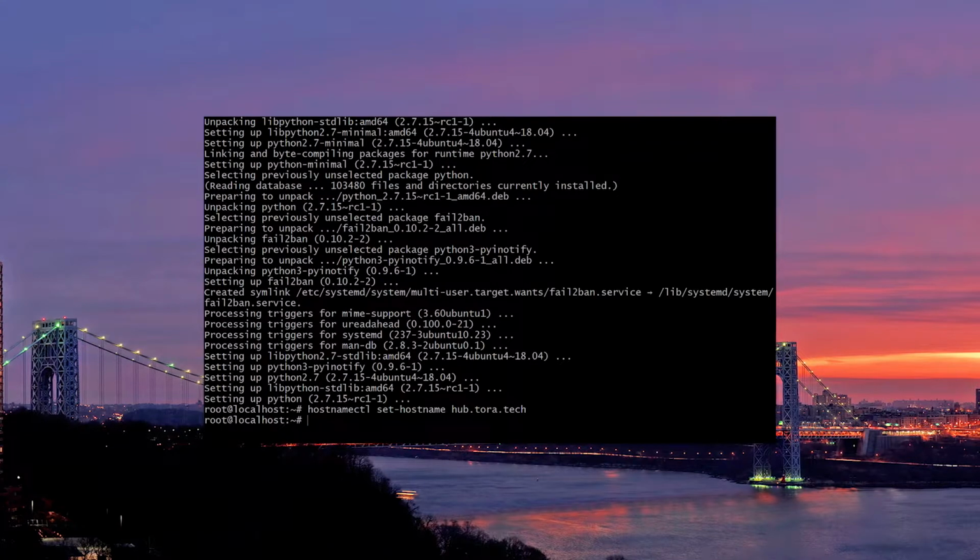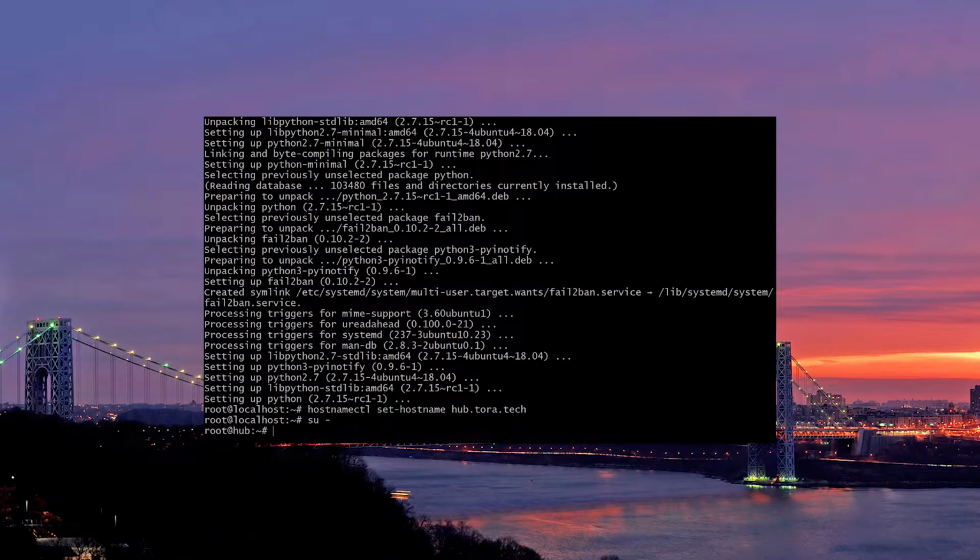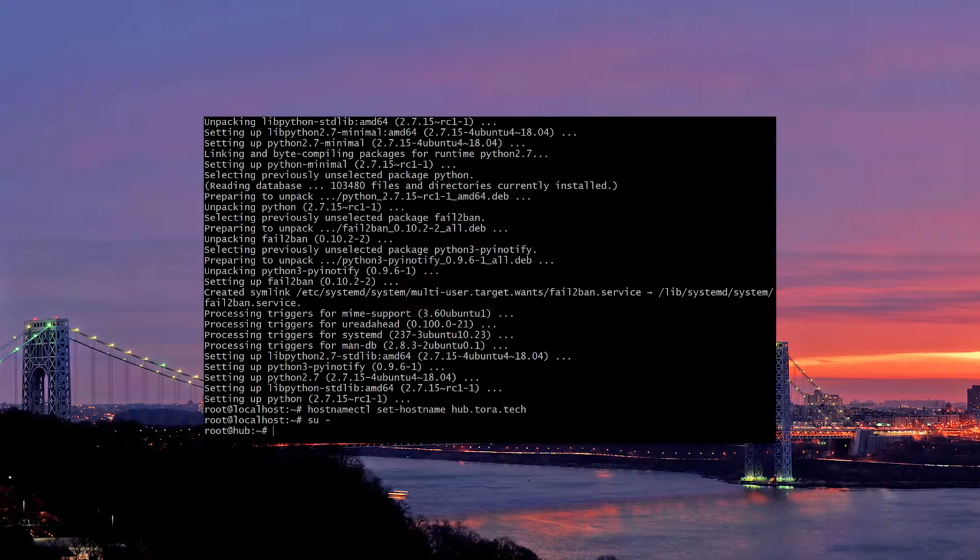We can see it's been set by logging into a new terminal within our connection using su and dash. And we can see that the hostname is in the prompt and updated to hub.